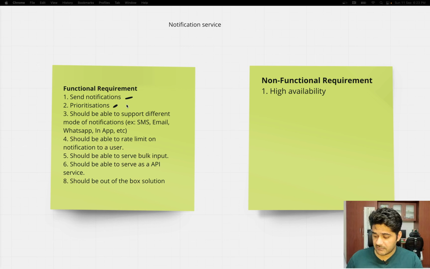Then obviously there will be different modes, like you want to send SMS to your users, or emails, or in fact a message directly on WhatsApp, or things like in-app notifications. If we have the Hotstar app, and today the Sri Lanka and Pakistan final is happening, Hotstar can send notification to the relevant users whom they feel would watch the match if they are notified.